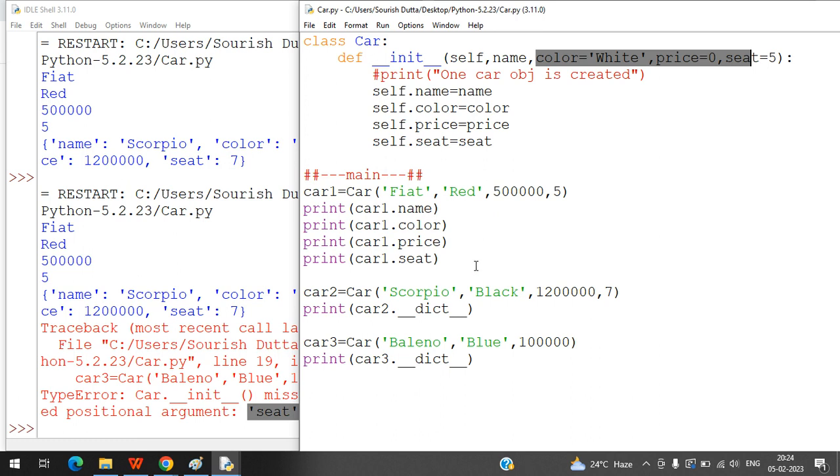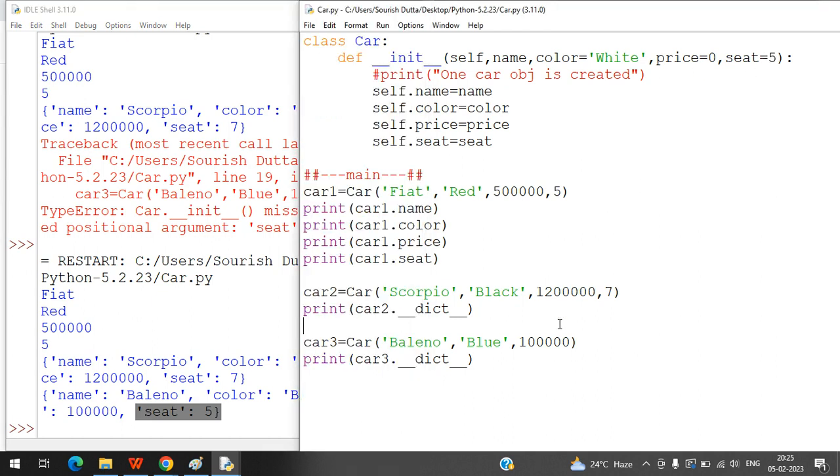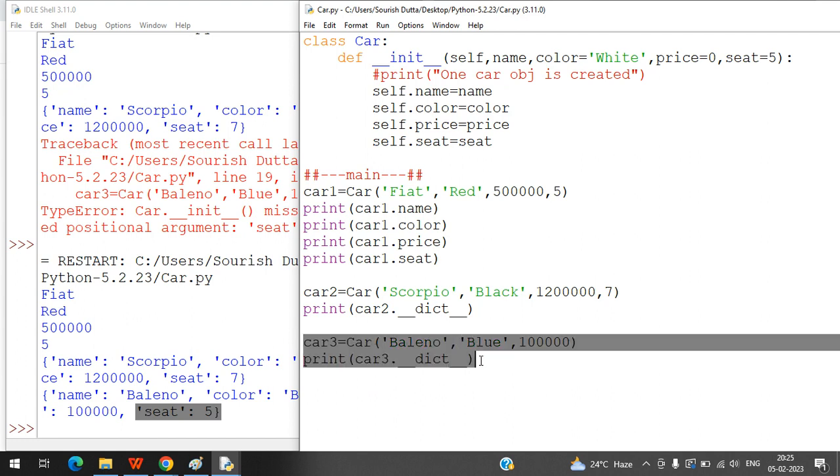If you provide values for the default arguments, those values will be replaced. But if you do not provide them, like we did not provide the seating capacity for the car Baleno, it will get the default value. Let's run the code first, then I will explain more. See here, in the case of Baleno you are getting seating capacity 5 because the default value is 5.